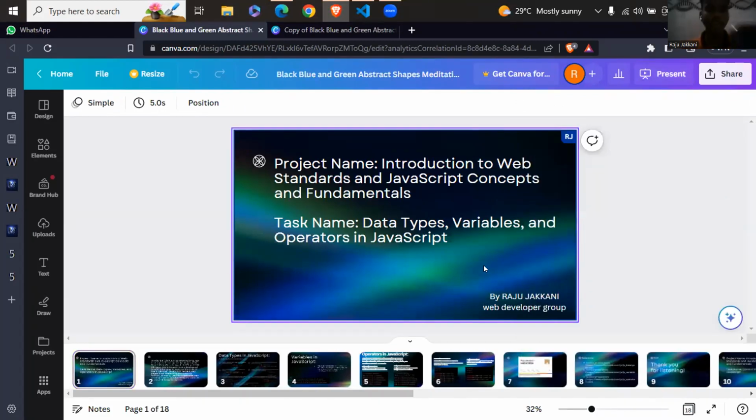Good evening, everyone. First of all, I will introduce myself. My name is Raju Jakkani, and I am from the web developer group. Today, my topic is to introduce web standards in JavaScript, concepts and fundamentals. My task is to explain data types, variables, and operators in JavaScript.